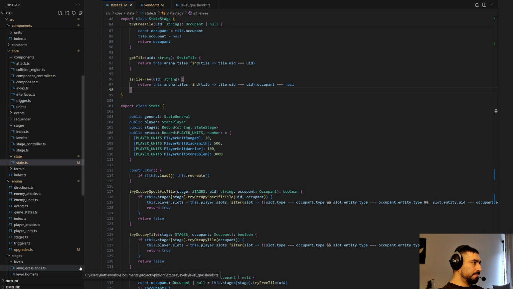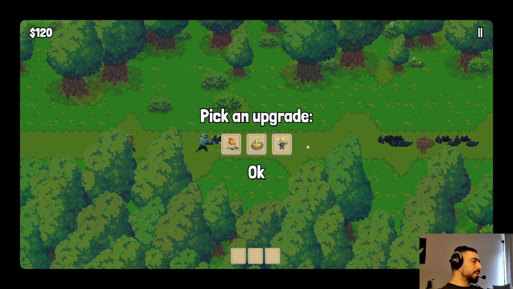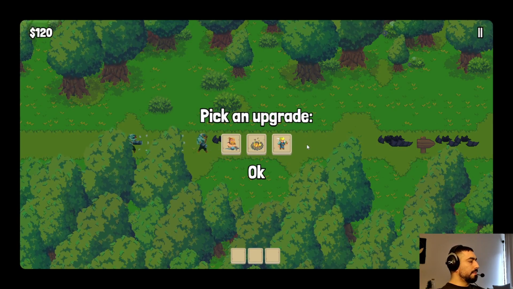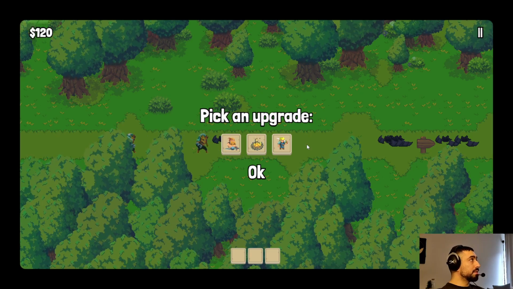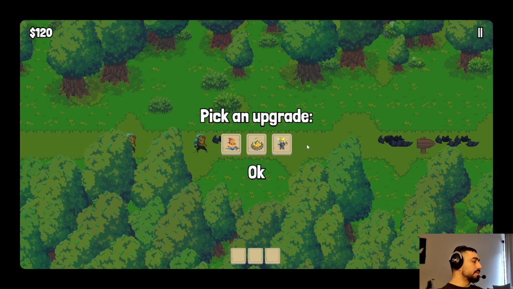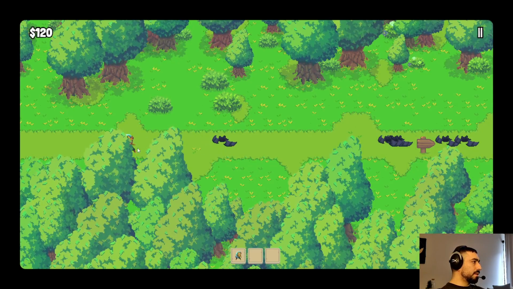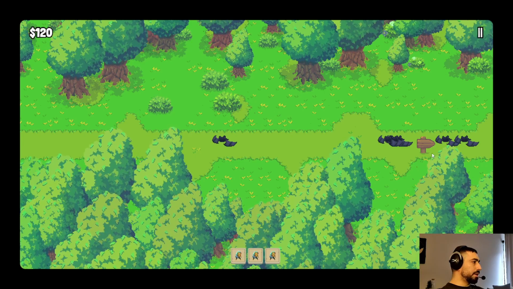So we left off with some new upgrades and weights for those upgrades to be spawned based on the probability. So this stuff seems to be working.